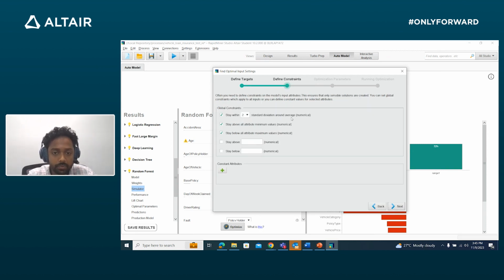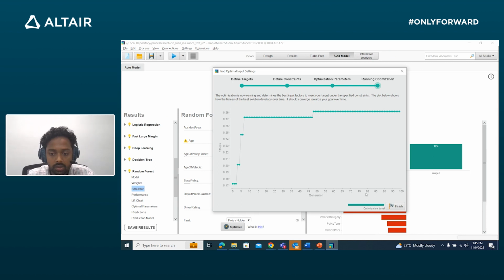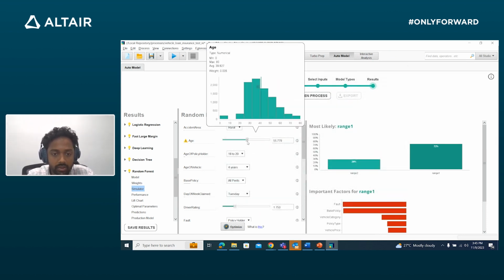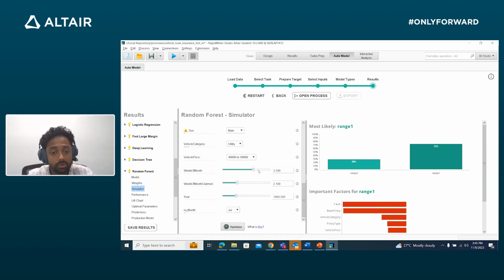And you can choose the standard deviations also, how many standard deviations you want to take. Finally, based on this, you can run your optimization, and you can also drag and drop this to check which variables are responsible. If you change it, do you think the chance of that customer turning out to be fraud is less likely or highly likely? Just by changing this indicator here, that is what the simulator can do for you.